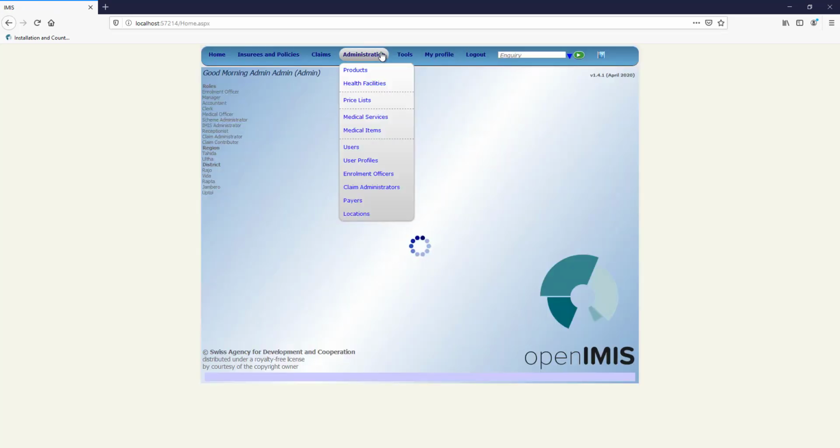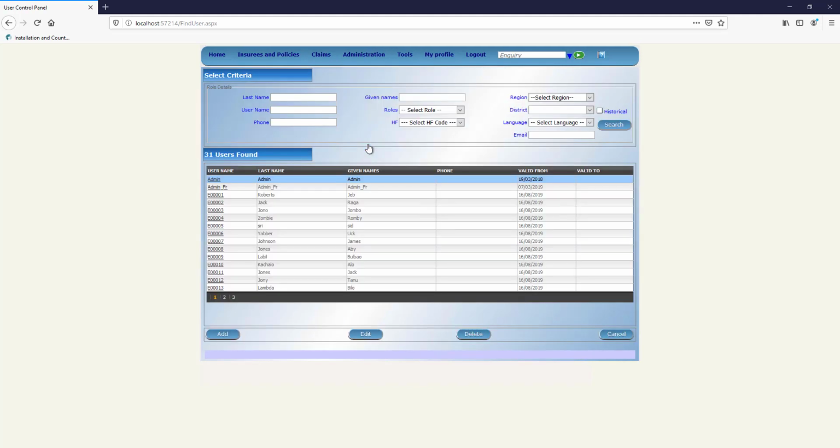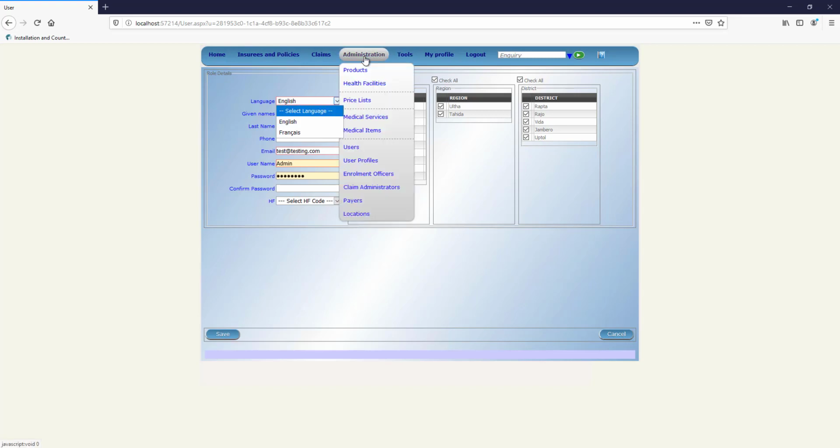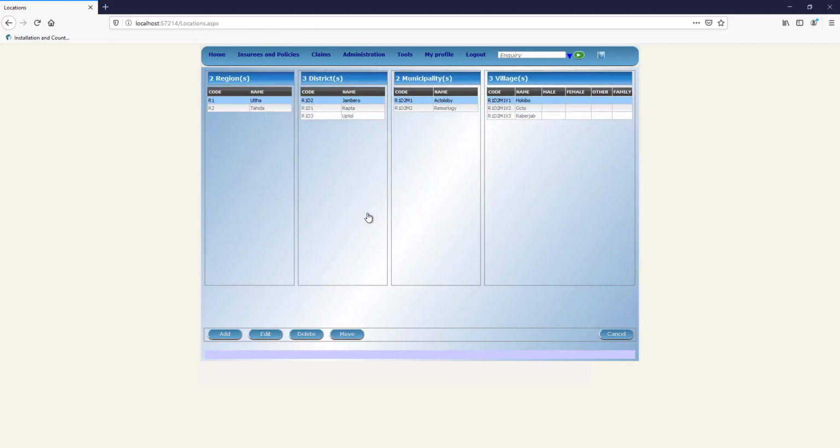Next, go to Administration, Users and select the admin user. In the Edit User form, select Language Input. As you can see, you can select either English or French. Navigate now to Administration Location. You can see here the region, district, municipality and village as the 4 levels of locations.